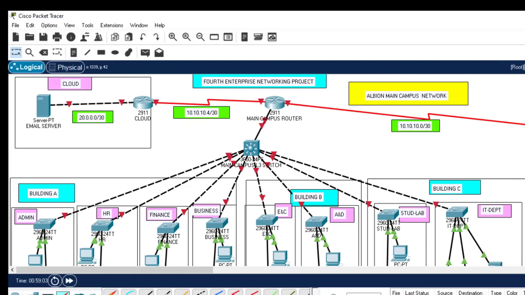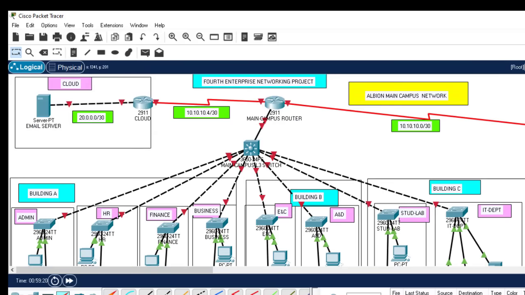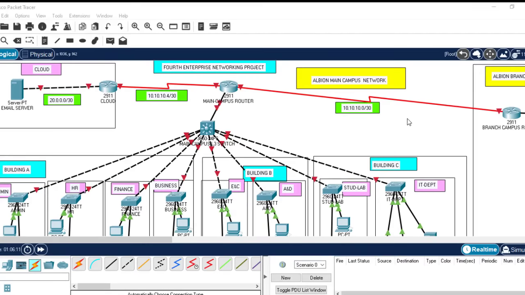So guys, if you look keenly at this design, there's nothing that we lack. Basically everything is included and everything is explained. As you can see, building A, we have these departments. Building B, we have these departments. With the network and VLAN also, and so on and so forth, guys. All right, guys. So, basically, let's get into the configuration part. Okay, guys. So, let's begin the configuration part of the project.